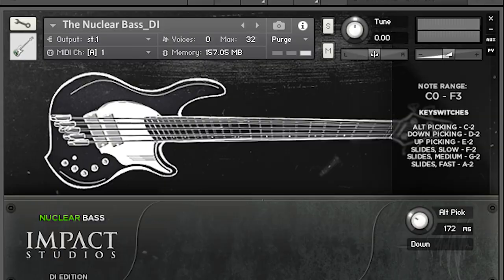For the remake, I chose to use the Nuclear Bass Contact library since I don't have a bass that long. It plays the same pattern as the guitar.